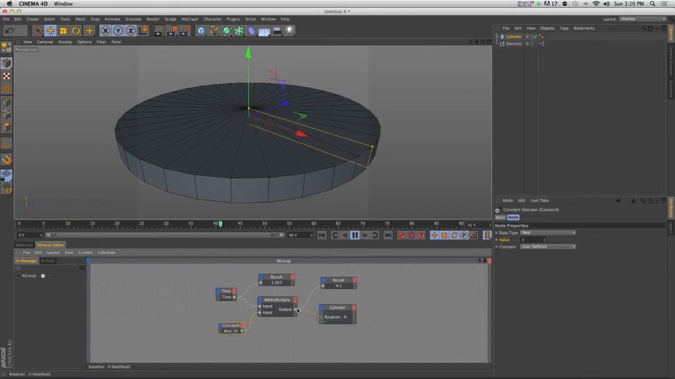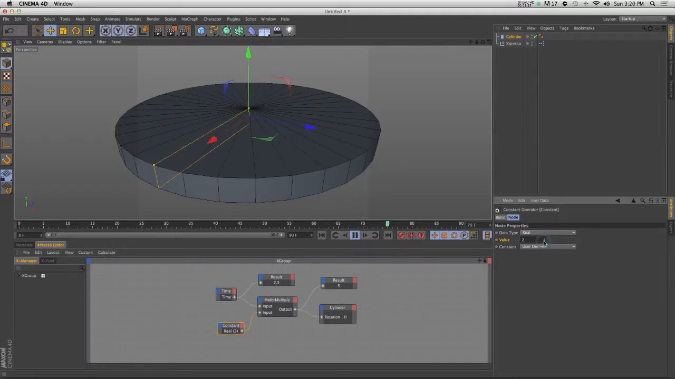and multiply it by this rotation H. And here we go. So if we just come in here and we change it to 2, you notice it moves slower, and obviously 1 is slower again. So we could leave it at that.